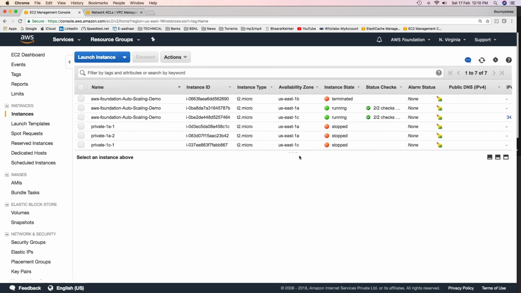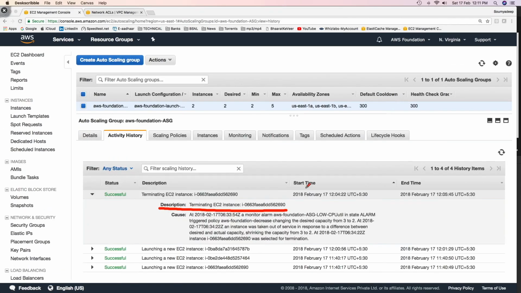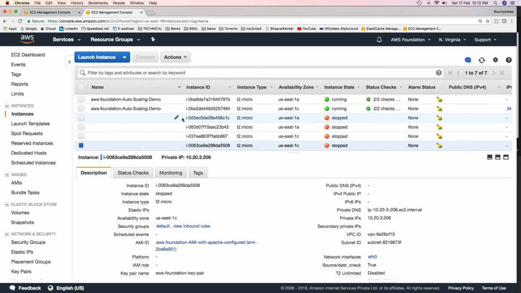I terminated the stress program, and now as you can see, auto scaling group automatically terminated one of the EC2 instances, which is 2690. You can see the same in the activity history of your auto scaling group. As you can see, auto scaling has terminated an EC2 instance because CPU utilization came down as I stopped the stress program in one of the EC2 instances. Now the number of EC2 instances which are running is 2. There is a minimum capacity of your auto scaling group.